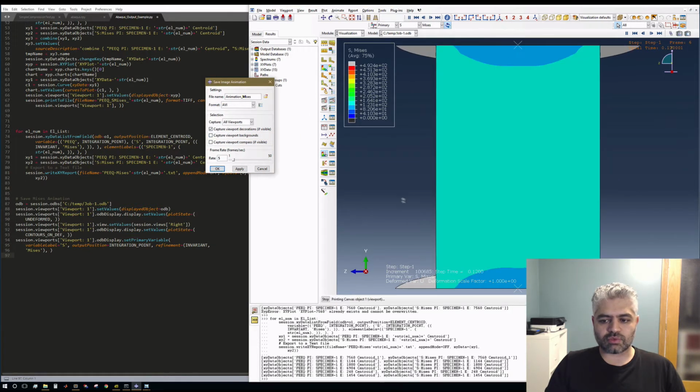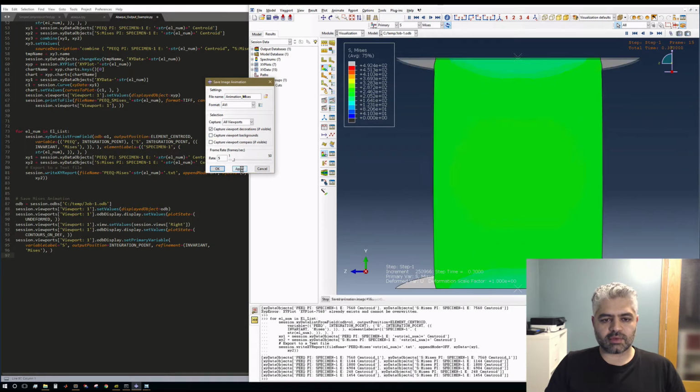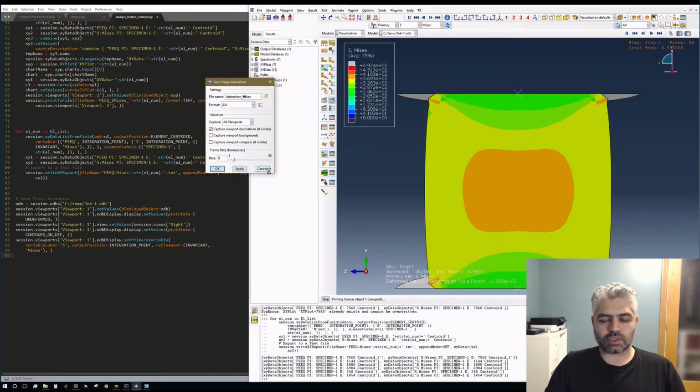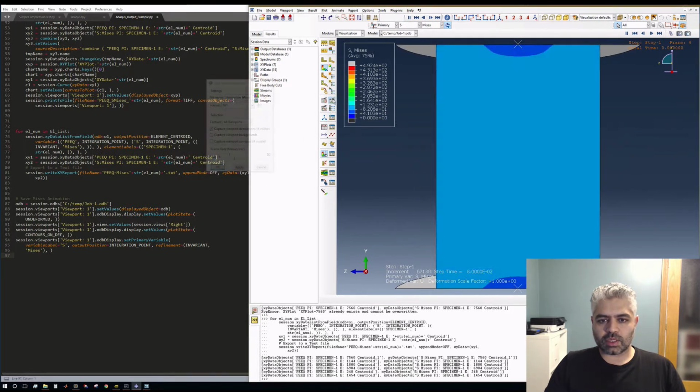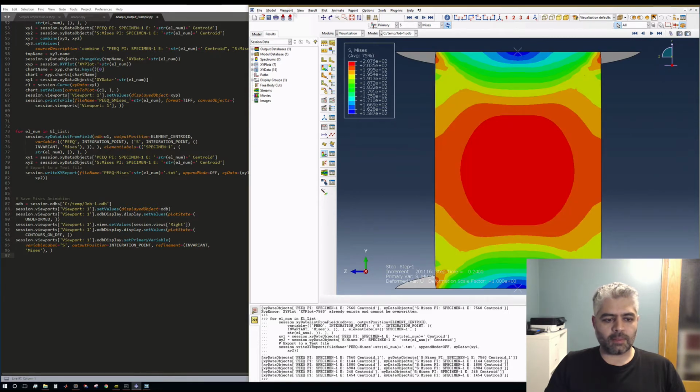So I'm okay with this. It's going to just resave it because the first one I was clicking on apply. I could just click on cancel. And then I need to stop this animation because it's going to go until eternity.